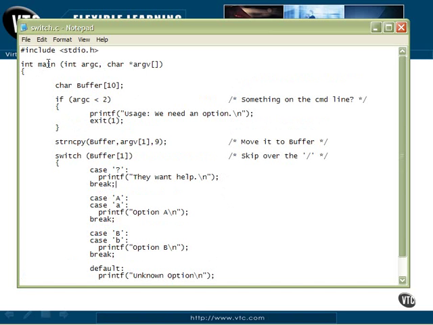Here's our good old main. You're going to return an int. It's going to take an argument count and our argument vector, which we remember is an array of pointers to the argument strings that come in from the command line. Little automatic character buffer, 10 bytes long. If the argument count is less than 2, they didn't put anything on the command line, and we tell them we need an option so we don't blow up, and we leave with a bad exit code, exit 1.